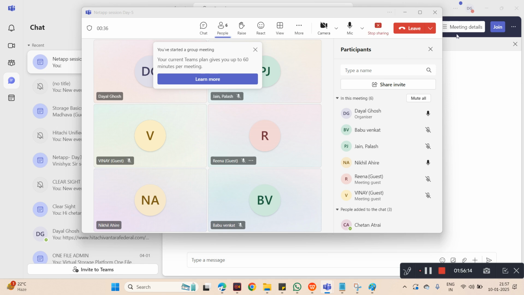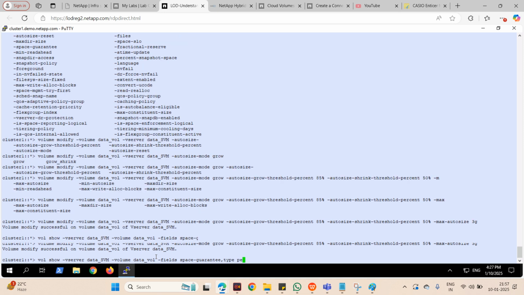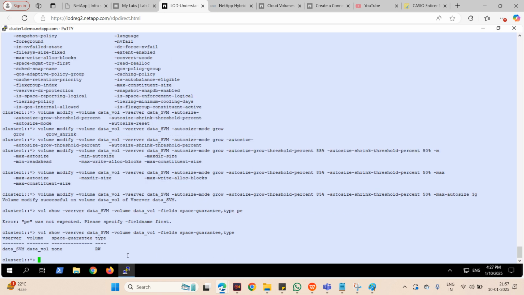Once I discuss the basic things with you, then you'll be able to understand, okay? So here, just minimize this. You want to check your volume. Yes, I did. Space guarantee, right? I want to see the type of the volume, right? I don't know whether the type command will work or not. One second. Should work actually. Yeah, so the volume is RW, right?